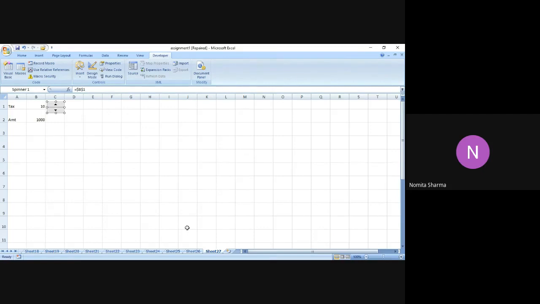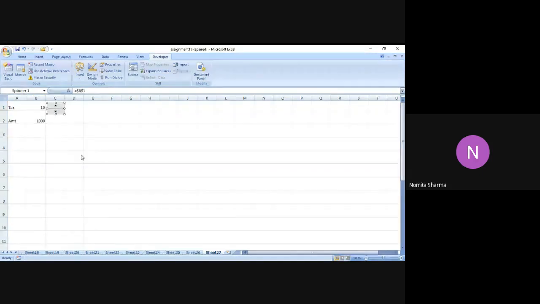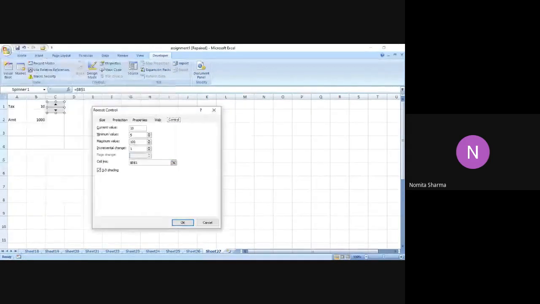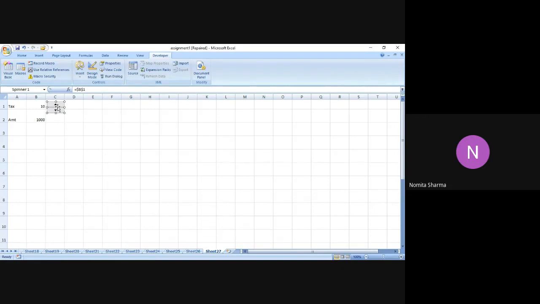So you will see that those values which I've defined over here have automatically come in this. So the original value, if you just recall, was 10. The current value was 10. So it is showing me 10 over here, and accordingly it is calculating the amount also, right? So let me just click on cancel.